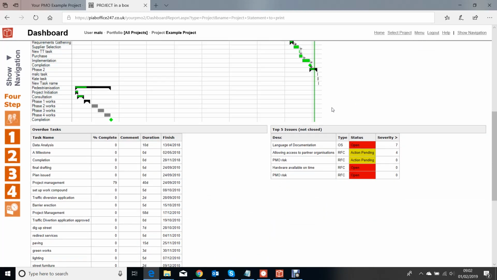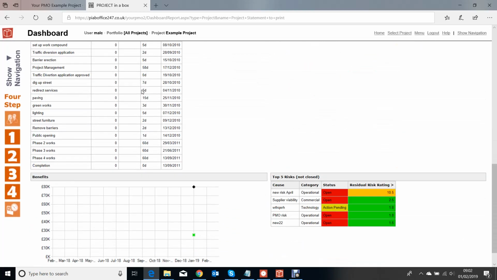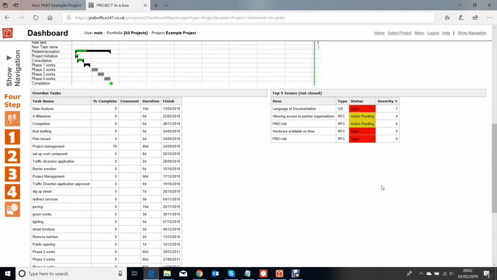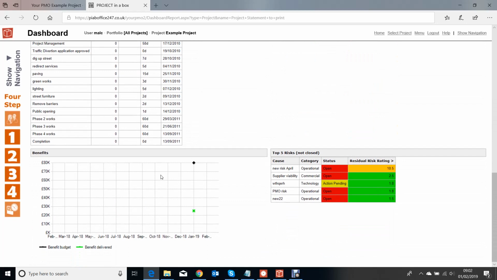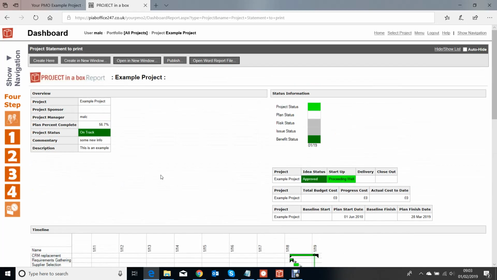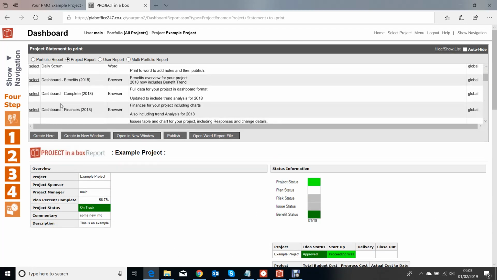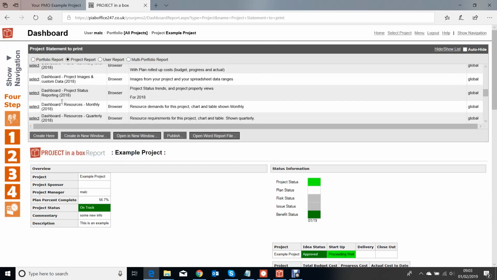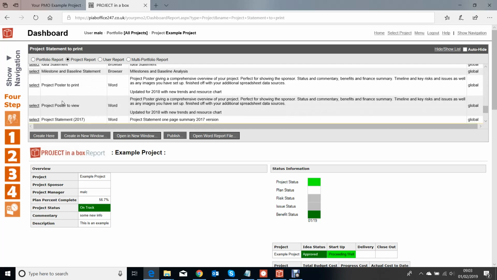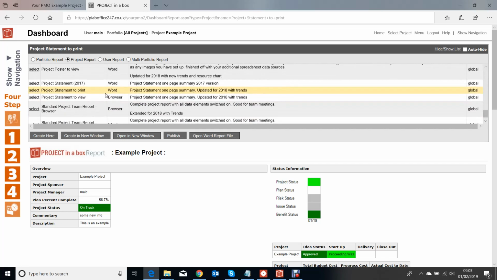We've got our summary plan, list of overdue tasks, which is quite long, top 5 issues, top 5 risks, and a benefits trend analysis. That's our standard project statement report. This is actually producing what's called a project statement to print. If I come back and look at the list here, you'll see it's got that one selected in the list, all the way down near the bottom, project statement to print.